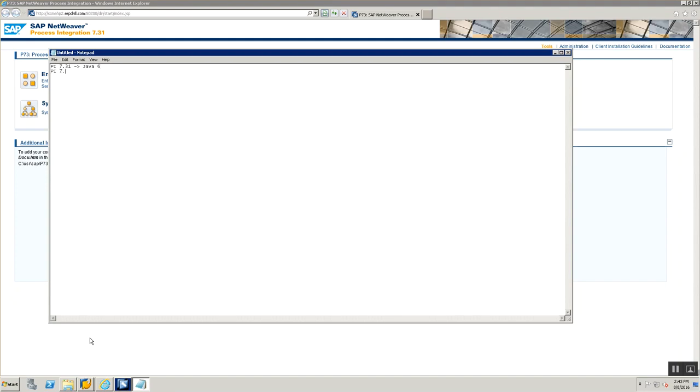For PI 7.4, the Java version should be Java 6 again. And for PI 7.5, you can use Java 6, 7 or 8. And if you have the older versions of PI, PI 7.1 or PI 7.11, you need to use Java 5. So these are the supported versions from SAP for the corresponding releases. Make sure you're using the right version of Java Web Start when you're trying to install the PI server.